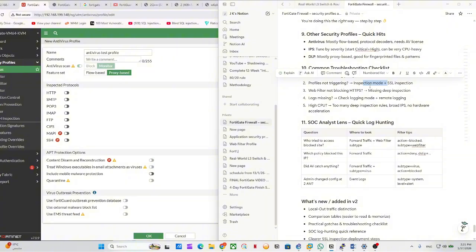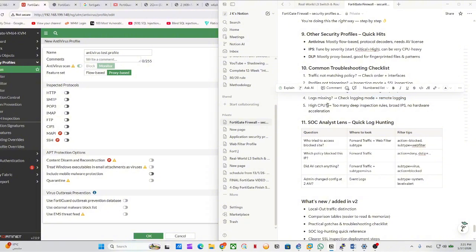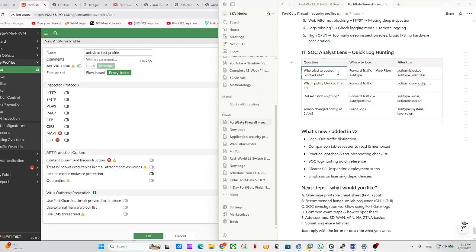Or SSL inspection: you could have enabled certificate inspection, which is a basic SSL inspection, and it should be deep inspection instead. Like web filter not blocking HTTPS, missing deep inspection. Logs are missing: check log mode, remote logging. High CPU: too many deep inspection rules, broad IPS, no hardware acceleration. If you try to access a blocked site, you can see it using forward traffic.